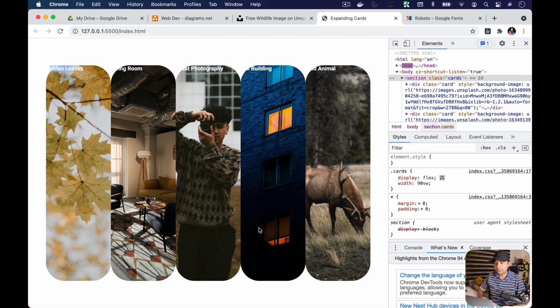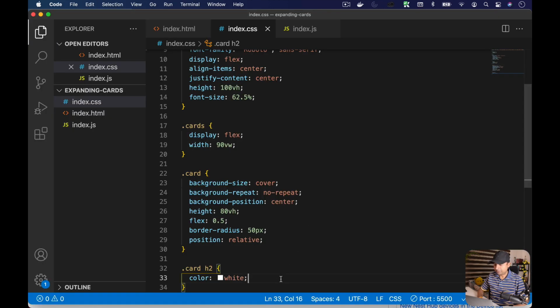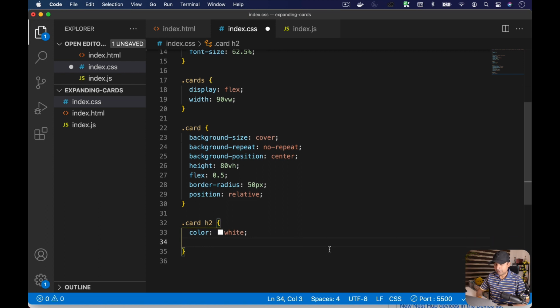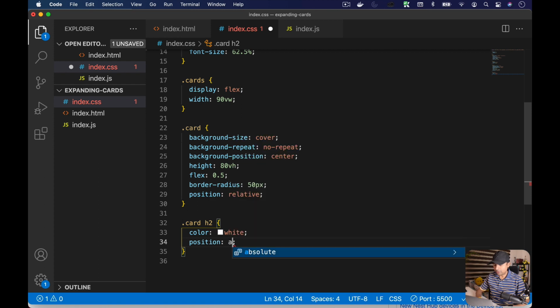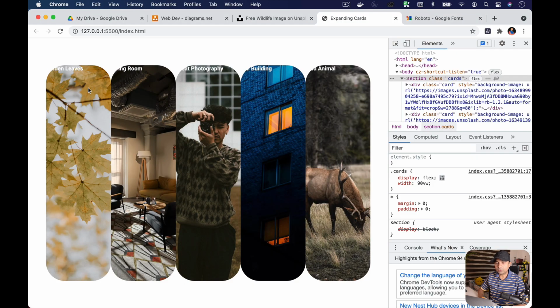So that looks better on these images, right? And I'm going to give this H2 element position of absolute. So that's going to take the H2 element out of the card, but it will be positioned relative to my card element. Okay, so this H2 is now out of the normal document flow, but it is placed relative to my card, right?